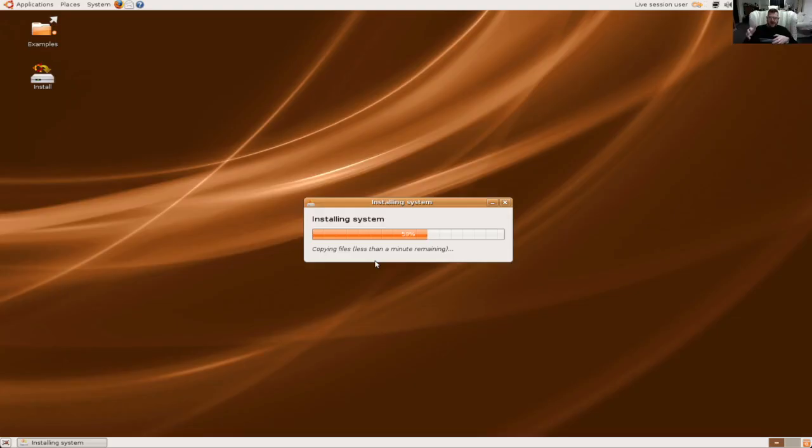But Breezy Badger was the first one to have this sort of interface. Breezy Badger was the last to not have this interface because it was a command line install in the end. Dapper Drake was the first to introduce this try before you commit, which I like very much. So we are at 81%.